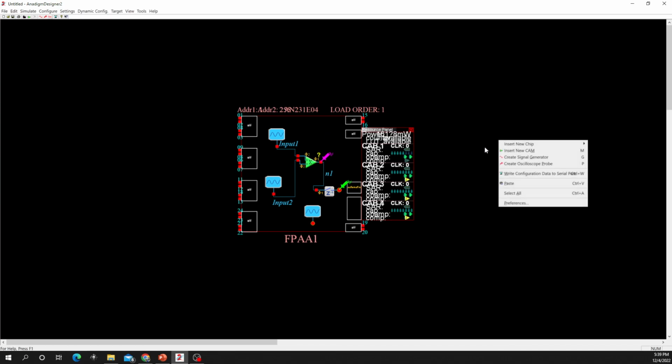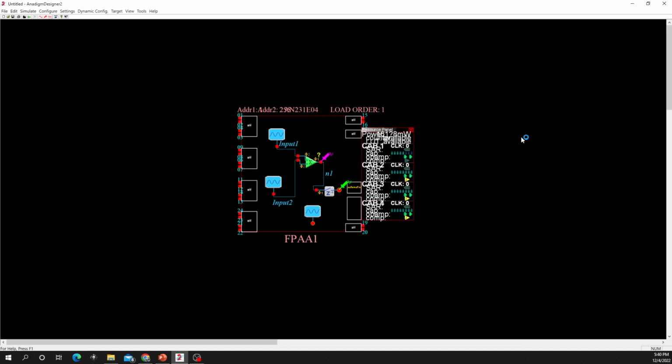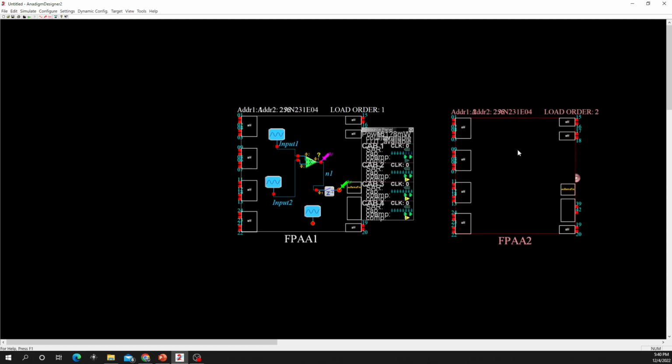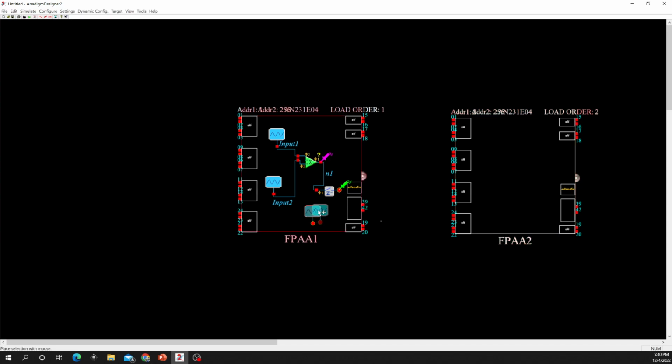Let me just show you quickly here. You say, okay, insert new chip. What we are using right now is AN231E04. And if you add one, okay, right now, here it is. Okay, after you add it, then you can basically put this function generator over there.